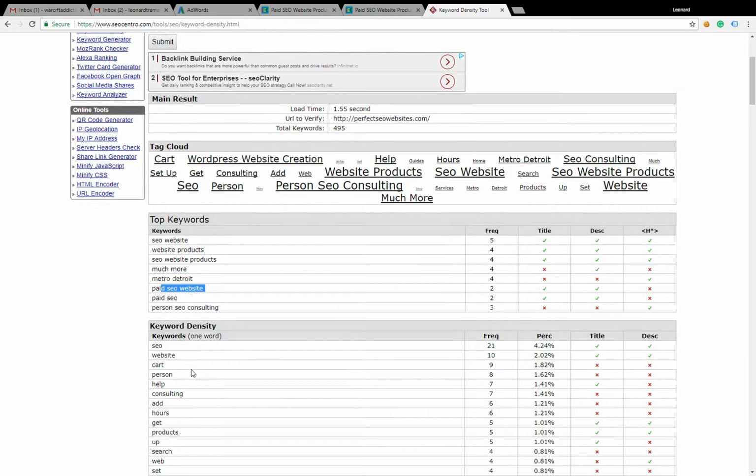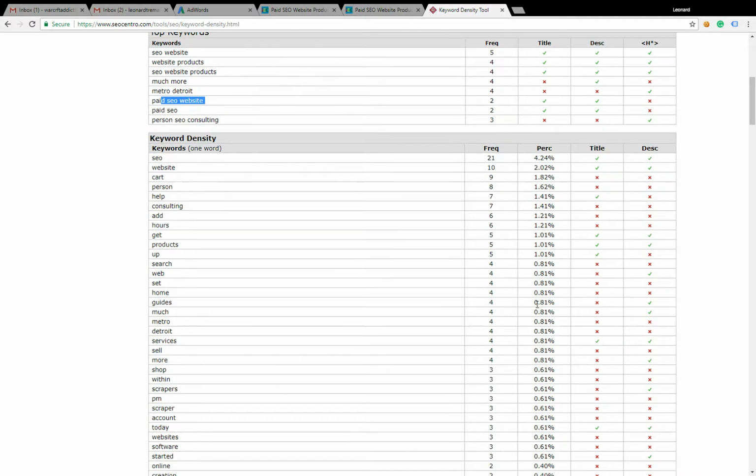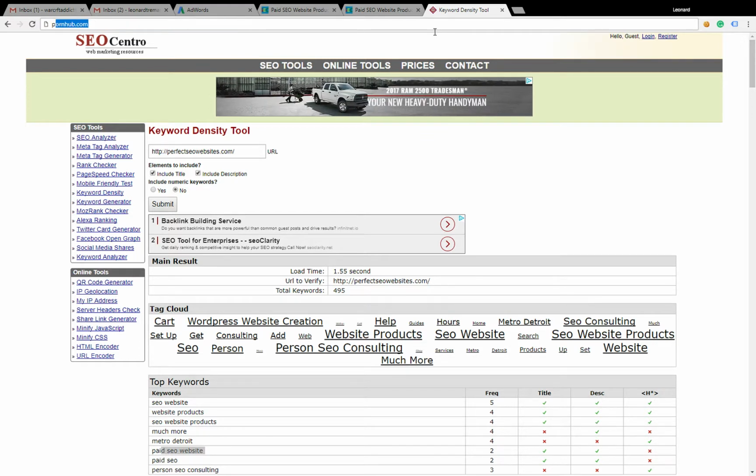Paid SEO website, paid SEO, and so on. So it shows the density of what the page is about. This page is about SEO, website, cart, person, help, consulting. Basically, each word is broken up by how much it's used, which is good. The next thing we need to do is a PageSpeed Insights test.